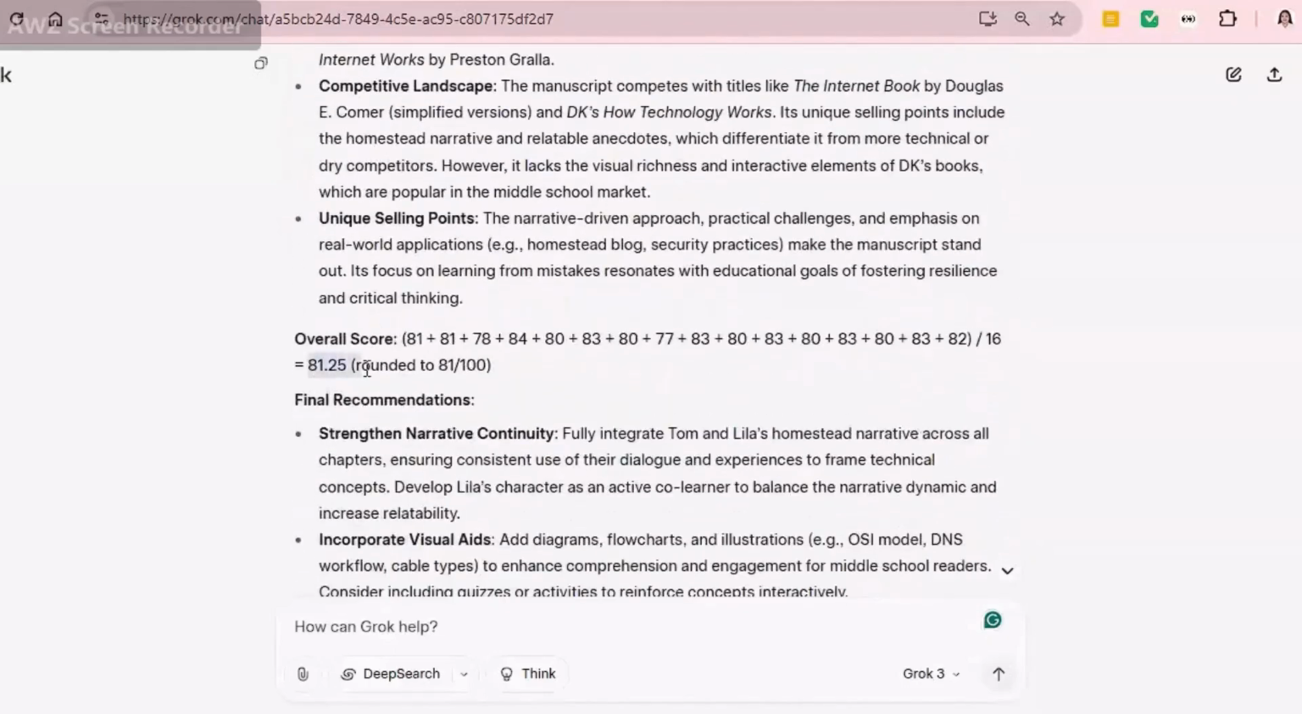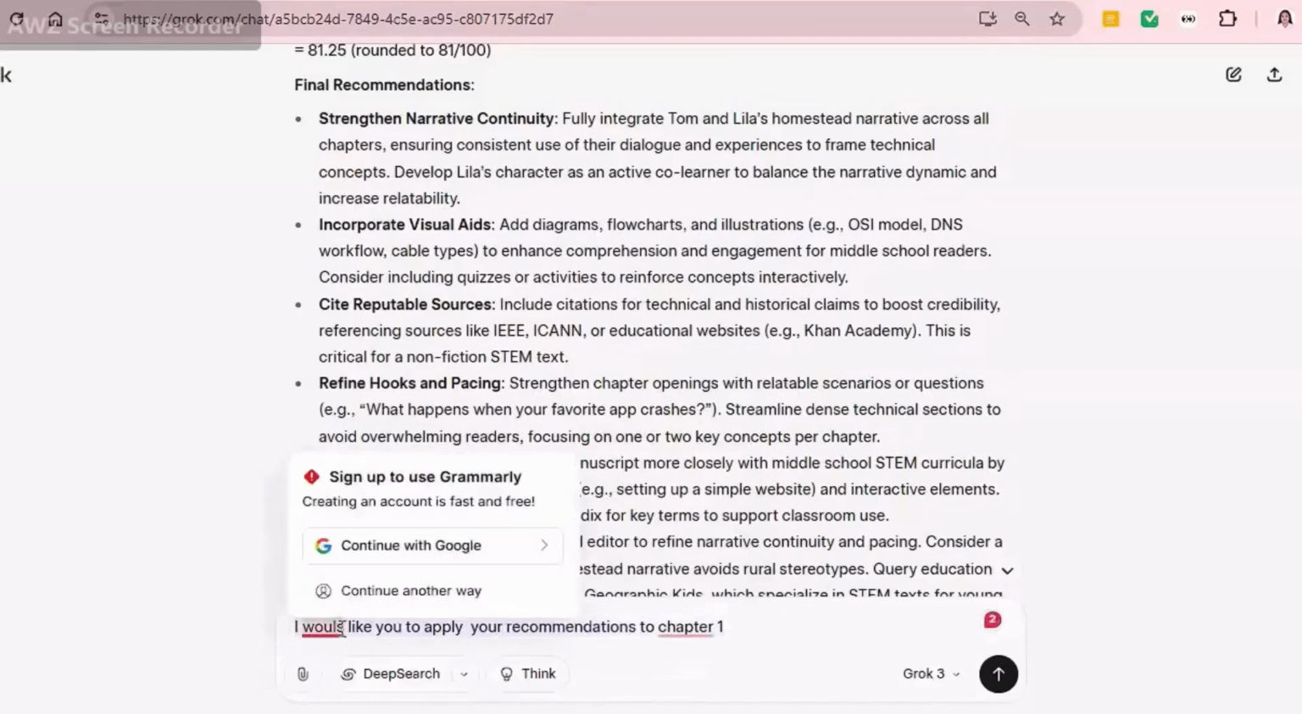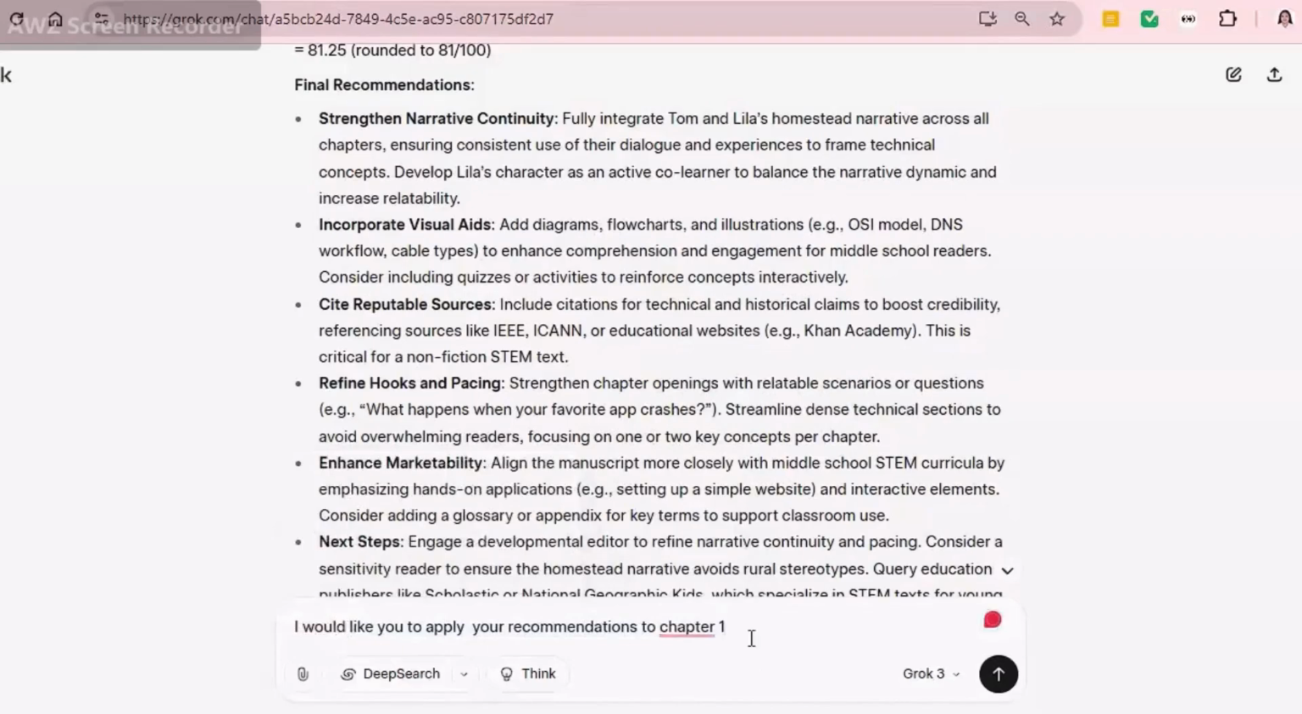Now that we have this comprehensive evaluation, we can ask Grok to take further action. For example, I'm now typing a follow-up request. I would like you to apply your recommendations to Chapter 1. This demonstrates how we can use the AI's own evaluation to guide direct revisions. Let's send that off.